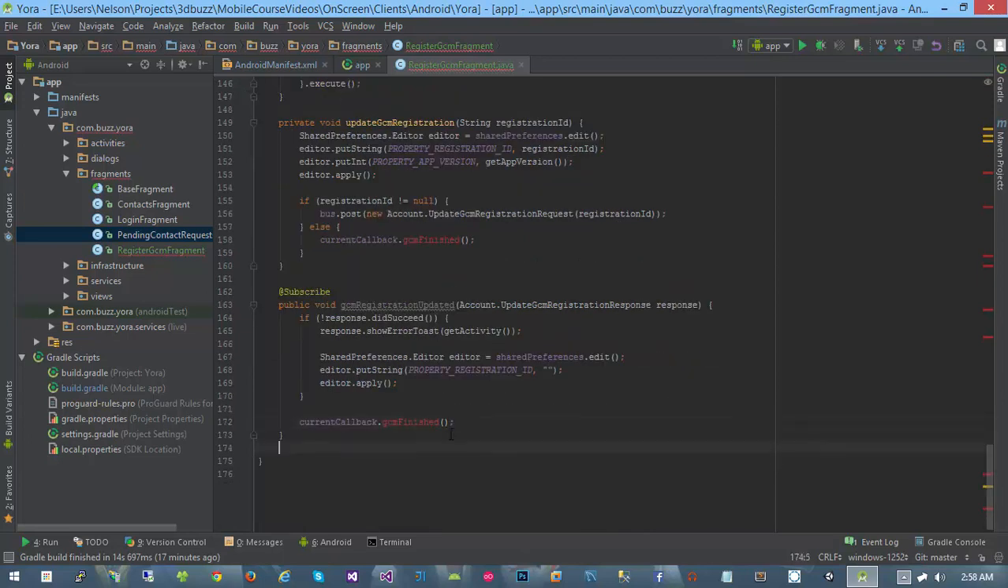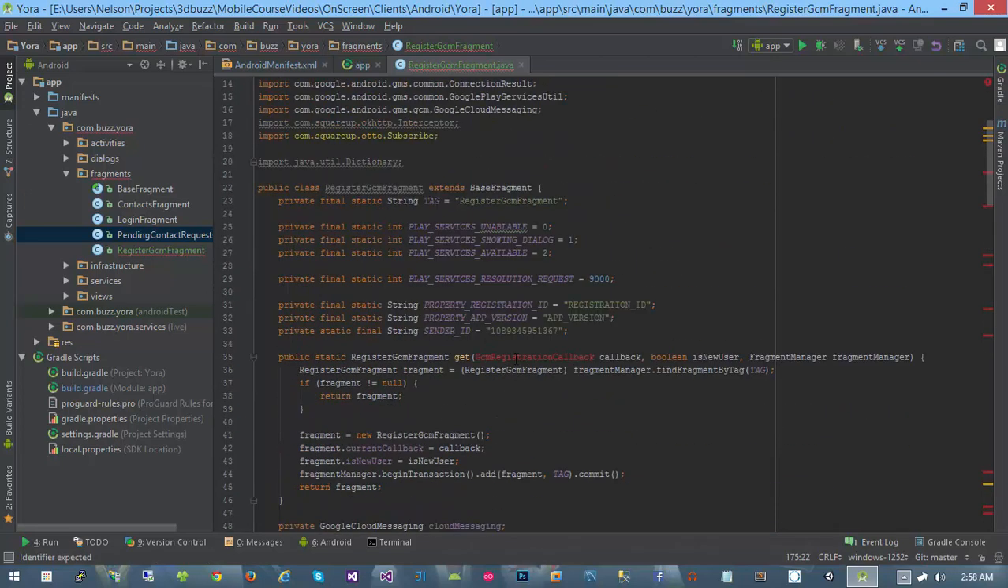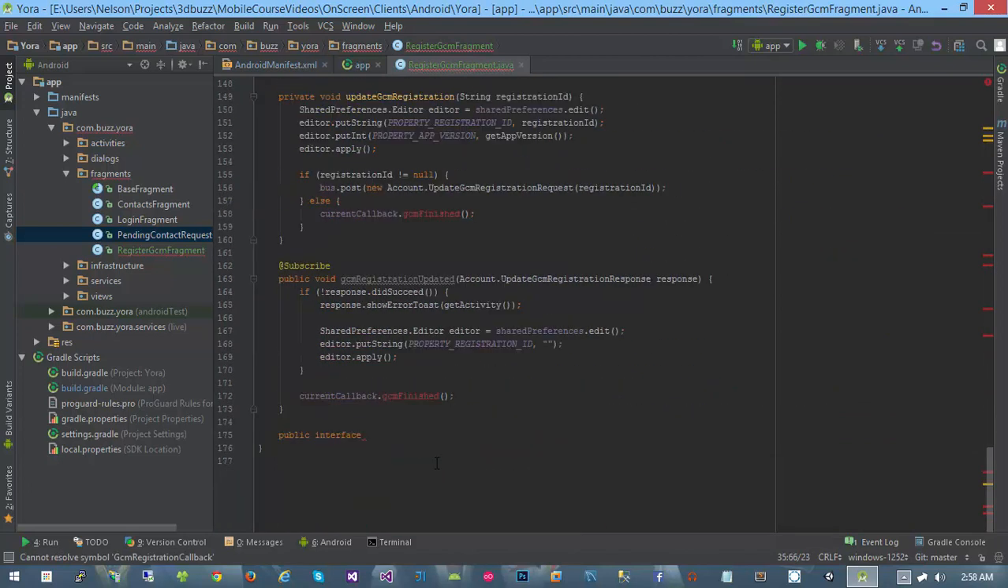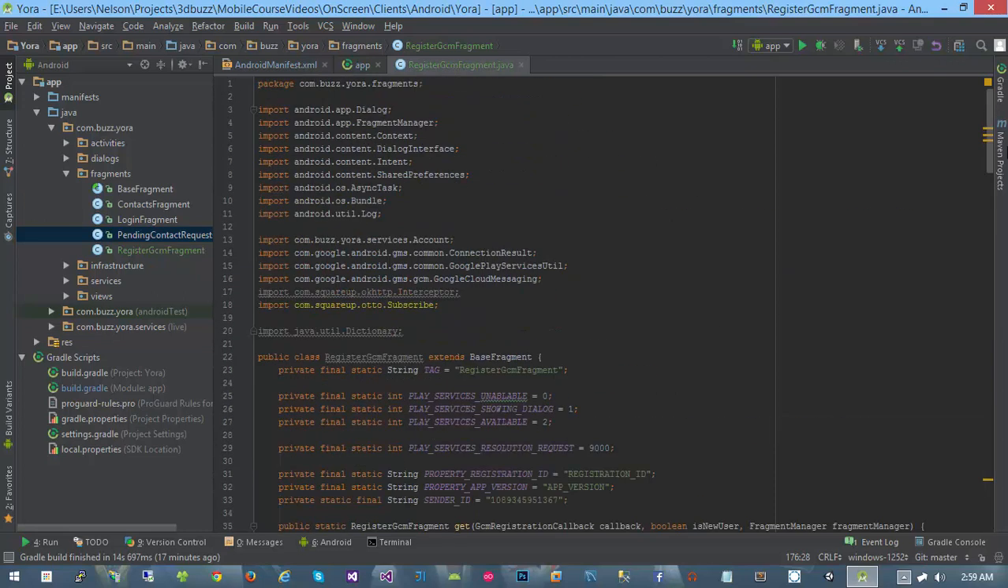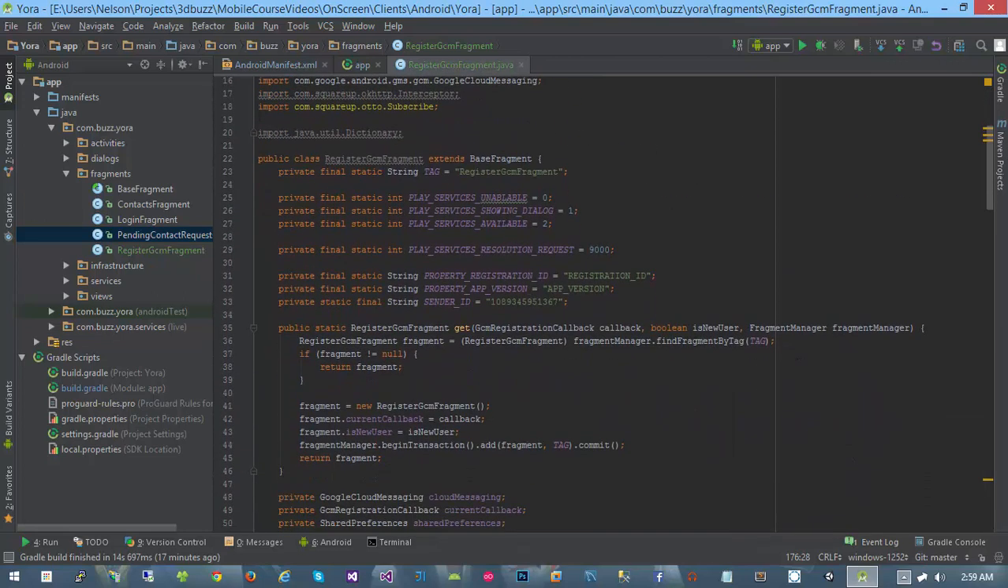Now the last thing I want to do here is create my public interface for my callback. The interface name is GCM registration callback, and it only has one method on it, as you've seen: void GCM finished. That's it. I'll go ahead and scroll up through this class, or how about starting at the top and scrolling down.